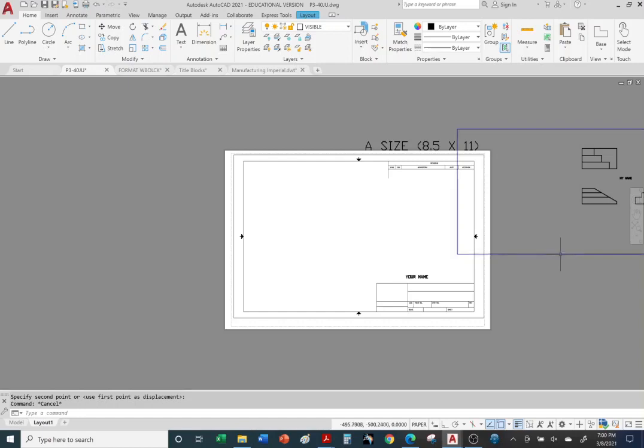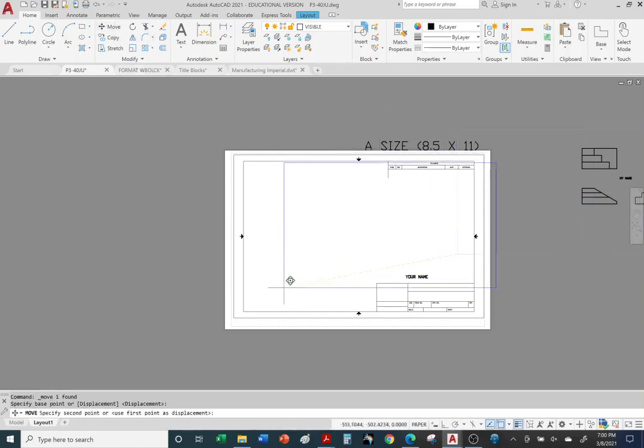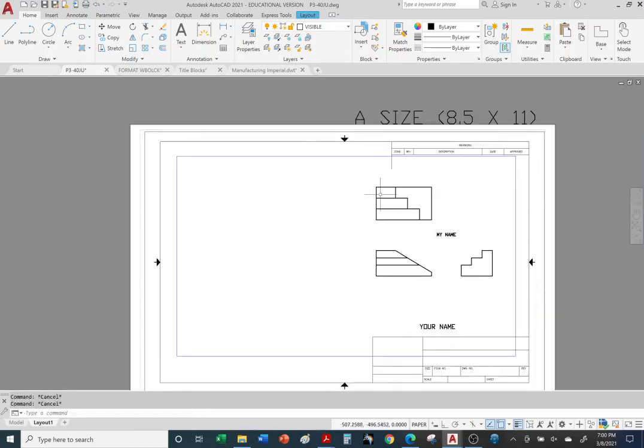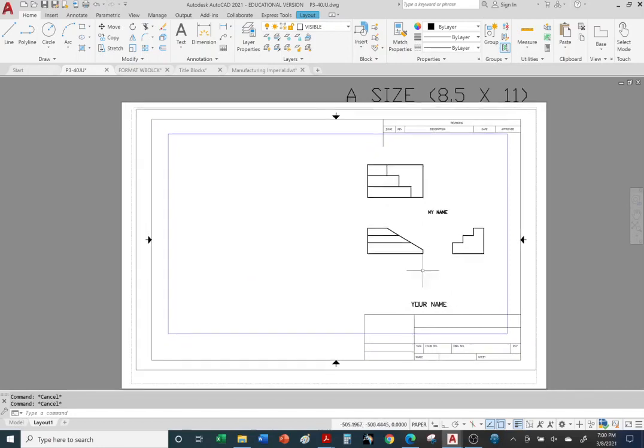Okay, and I'm going to go ahead and move my viewport. I accidentally selected the viewport when moving. That's all right. There it is. Okay, so there's my viewport shown in blue. All right, so now teacher, the views are too small.